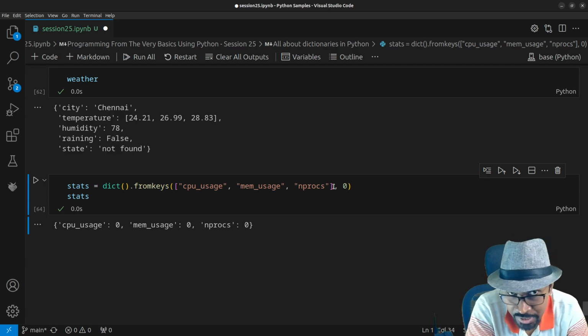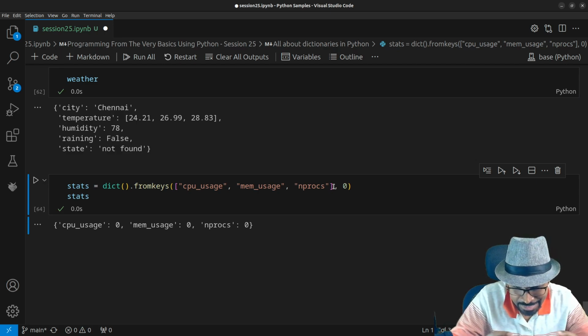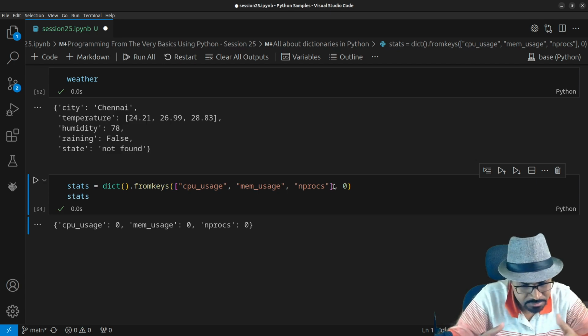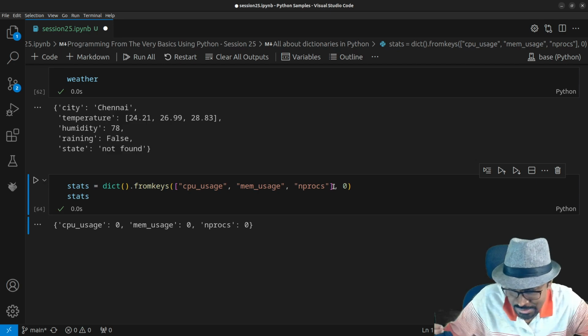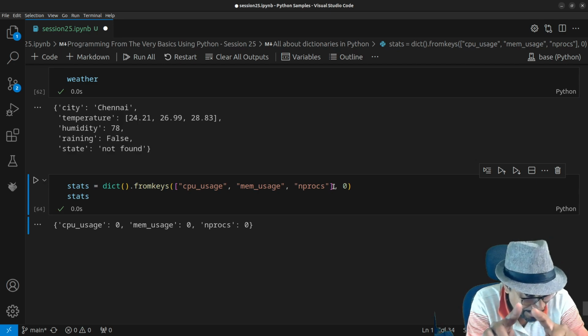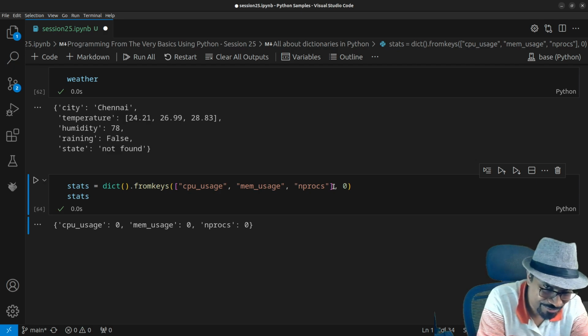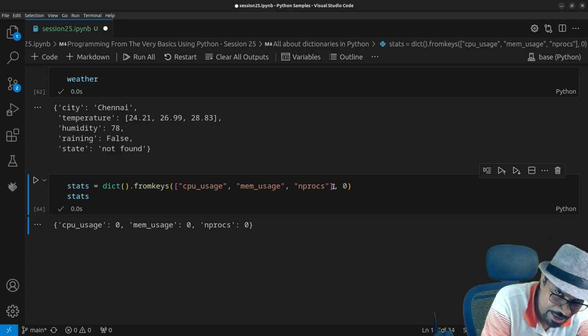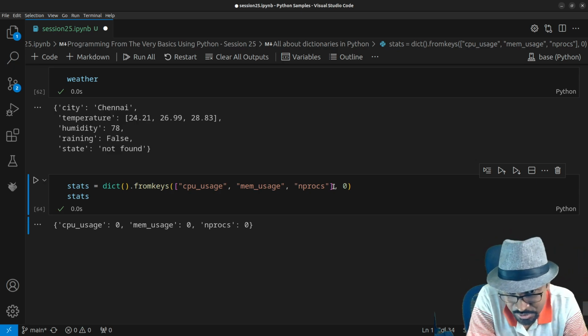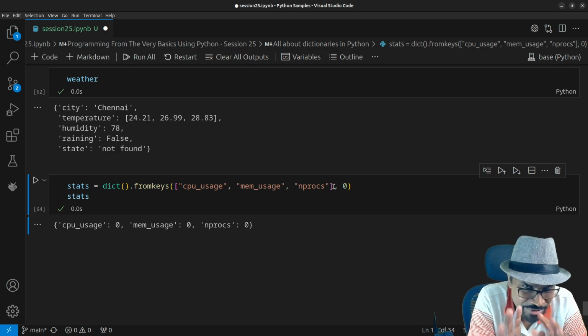It's useful to create a template skeleton dictionary with values pre-initialized to all nulls, Nones, or zeros. So it's meant for that. But the way you use it is a little counterintuitive. You say create an empty dictionary, dict.fromkeys of iterable, comma, default value, and then that creates a new dictionary. That's how you use it. This is what fromkeys does. It's a little counterintuitive, but that's how it is.